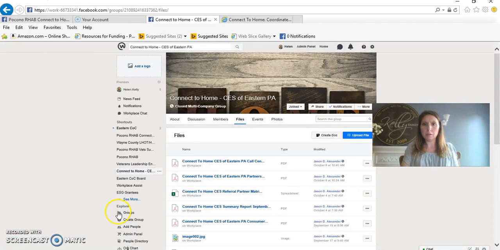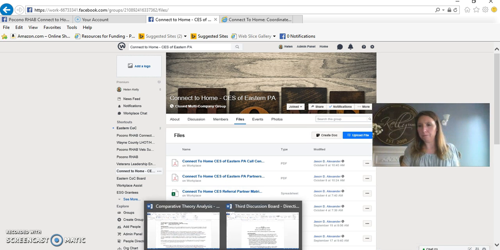Okay, and then I can't remember if I covered this before or not, but if you want to find the matrix, it's on that home page that we went over, and then also on the Connect to Home Workplace page. Right down here under Files is where you would find that.